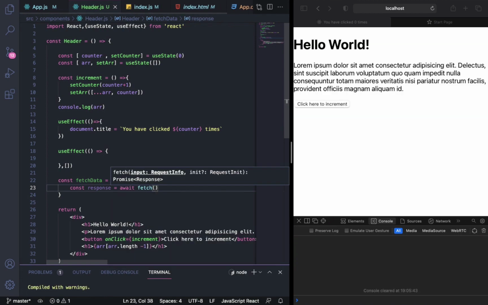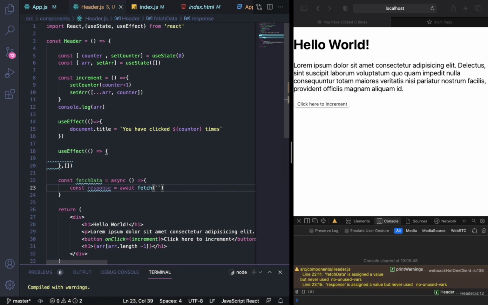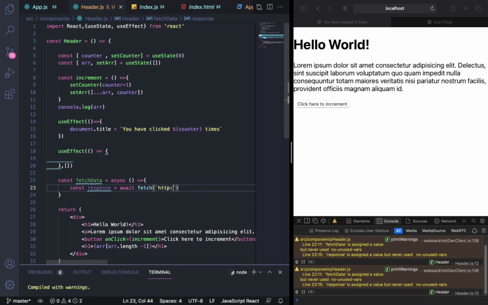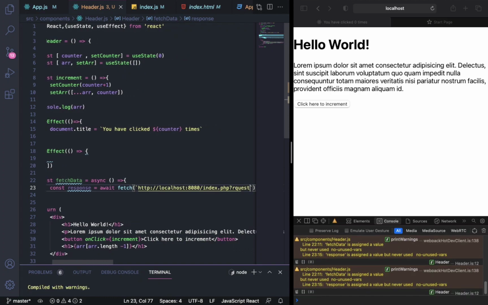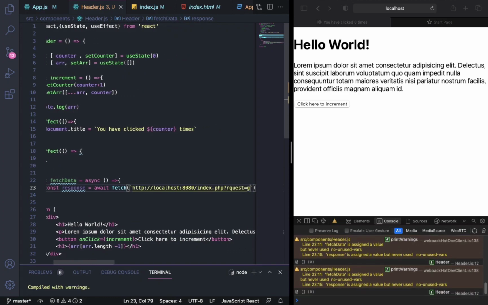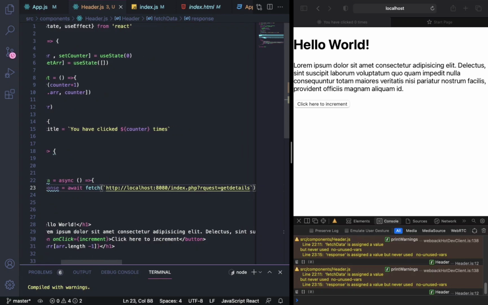fetch, and we have to give a URL. So the URL is like http://localhost:8080/index.php. This is a REST API which I have developed for an application, with request equals to get details, like so.